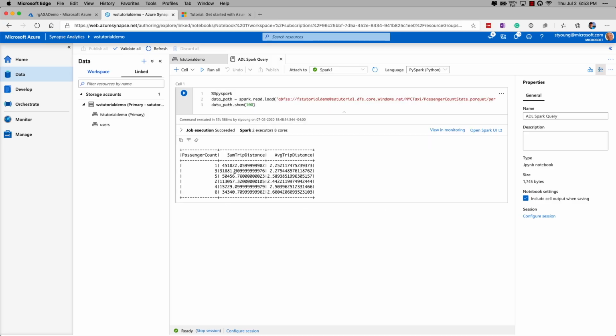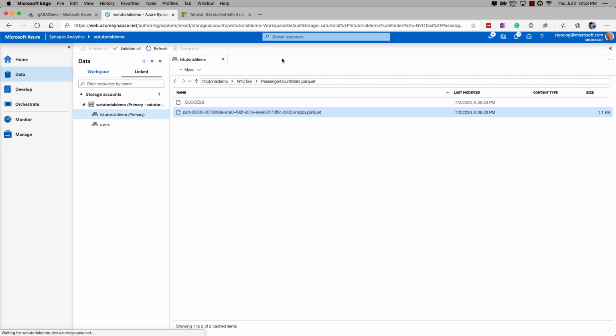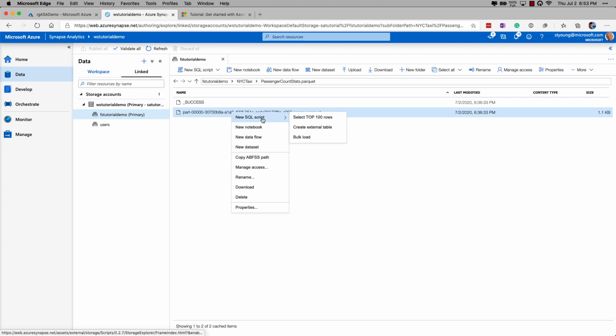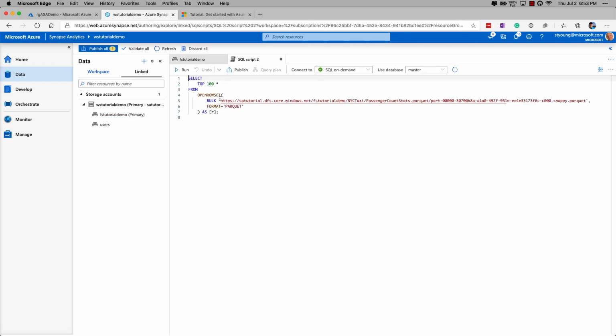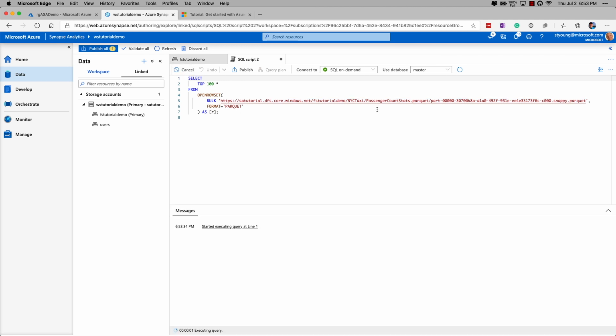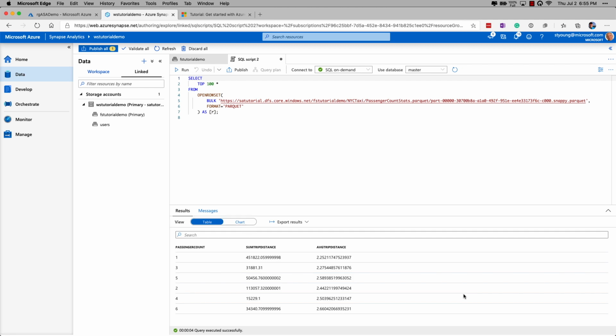So it's not only the data scientists in Spark. So if I close this, let's go back to the data lake. I can also right-click, ask for a new SQL script, select top 100 rows, and you'll see I get an open row set, the bulk load connection, and if I run here, you will also notice that it's SQL on demand and using the master database because it is an open row set. So it's starting the query, and the query comes back.